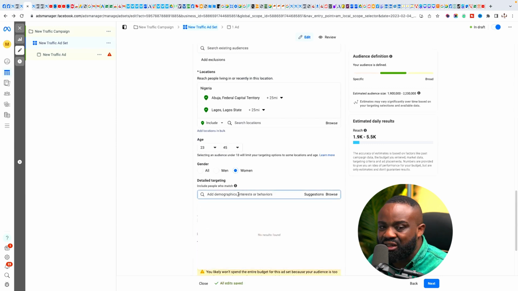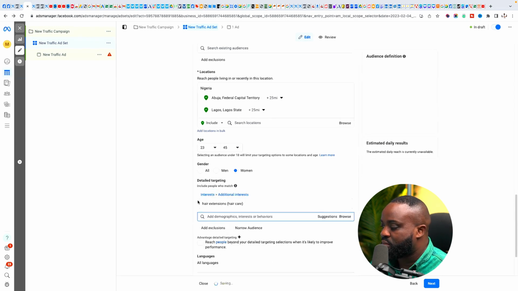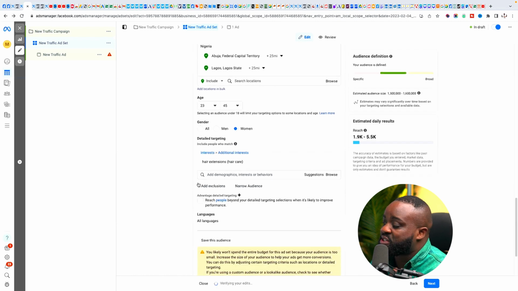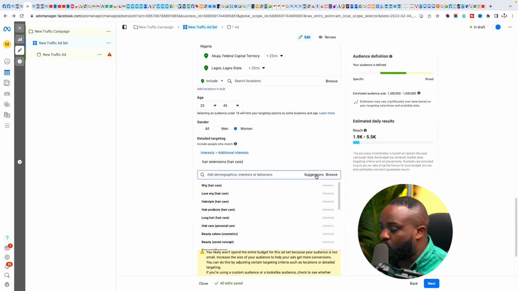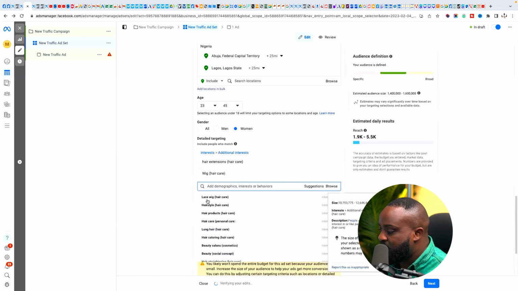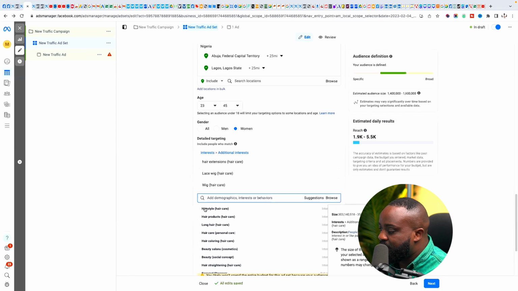Now when it comes to the detail targeting, this is where we have quite a bit of work to do. What you need to do in the detail targeting is to specify the people that you would be targeting with this ad. Because this is about hair, we're going to start with hair extensions. Then we click on suggestions and we'll see a lot more. So wig is part, lace wig, right?